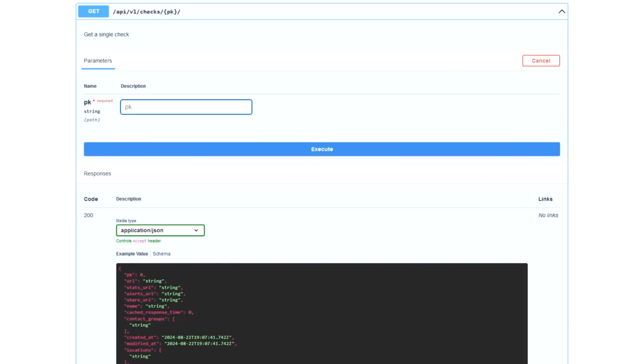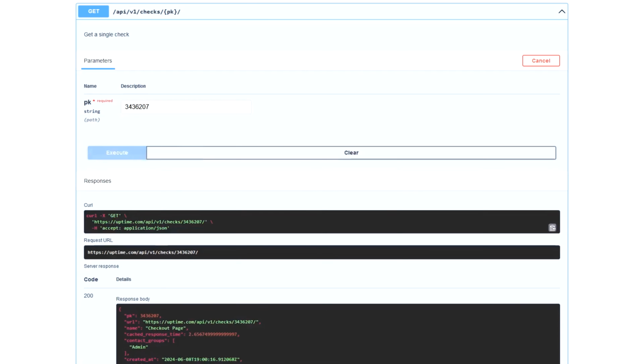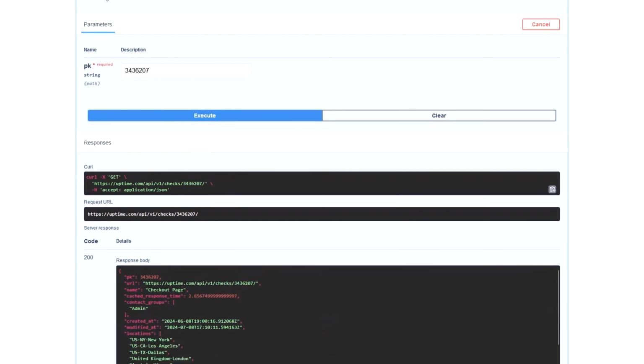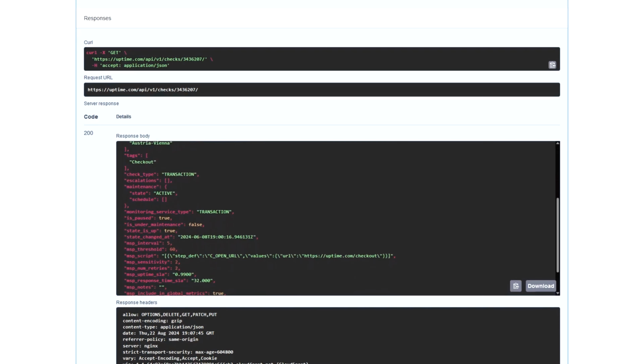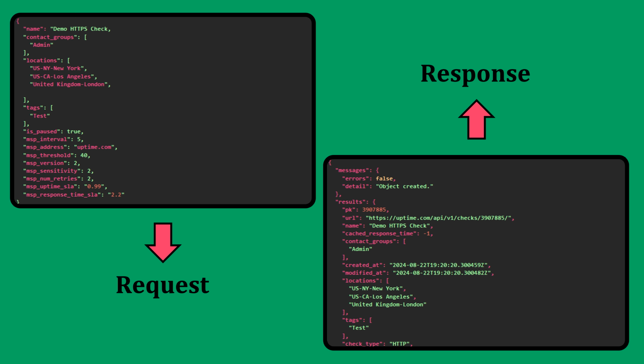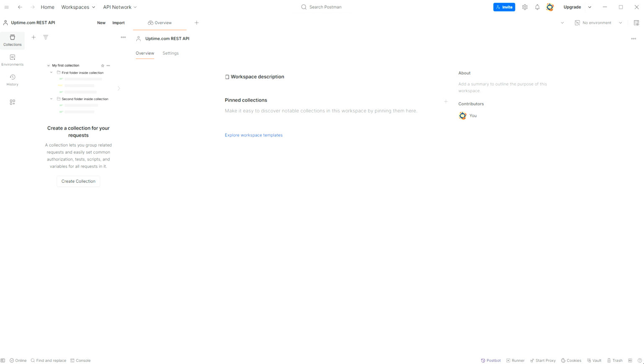Additionally, you can test out each endpoint directly from the documentation page to ensure you understand precisely how each endpoint works and the responses and output you can expect when using the API. Operations performed using the REST API are a two-way street. Provide the endpoint with a request, and you will receive a response in raw JSON format due to its ability to be easily manipulated.